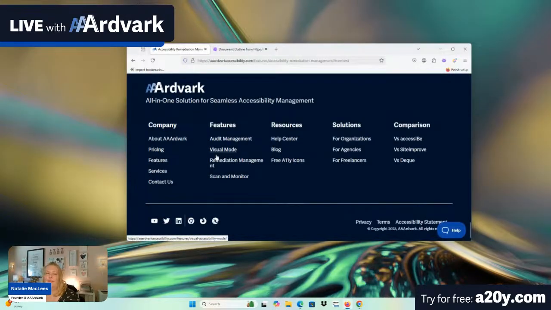Services link. Okay. So again, you can see that it announces that it's a link. So we don't need to ever include that kind of text in our accessible name of a link. And of course, Shift K would take us backward through the links. Features visited link. Pricing link. About AA Aardvark link. Okay.